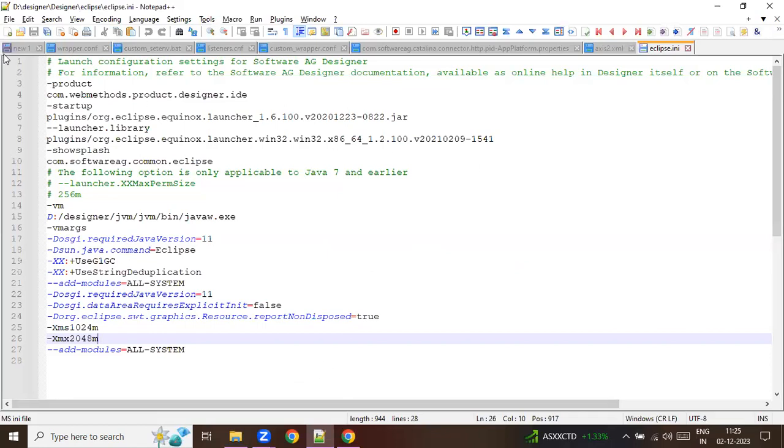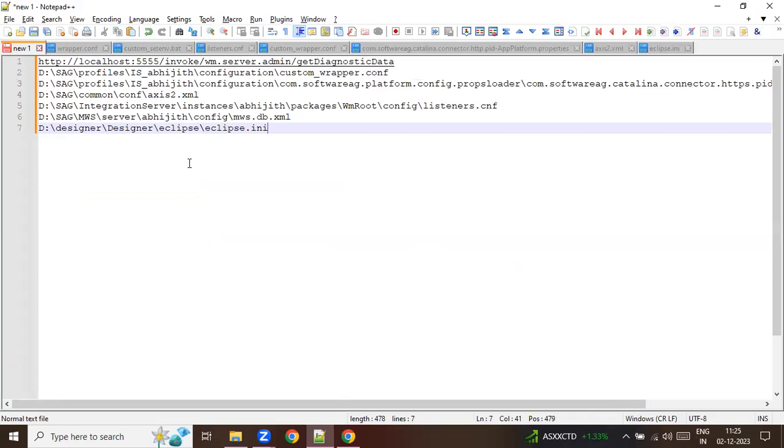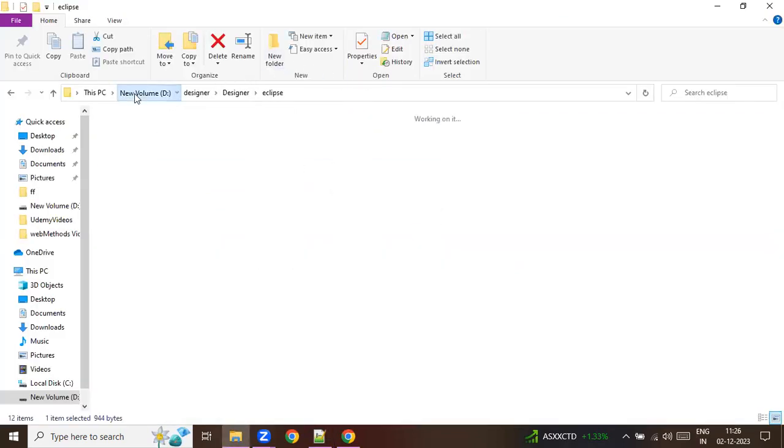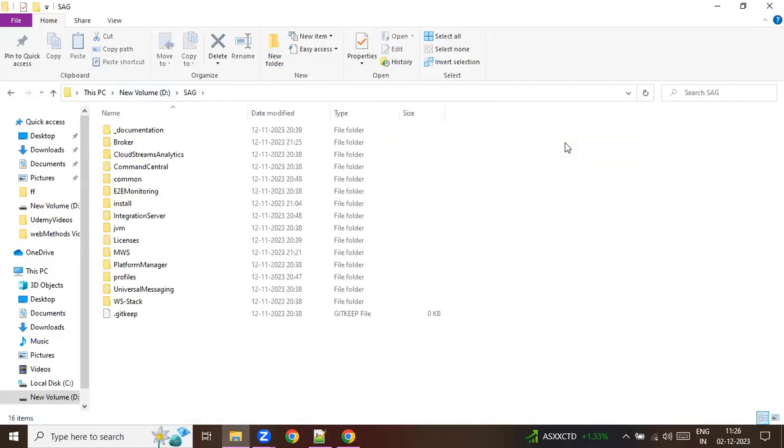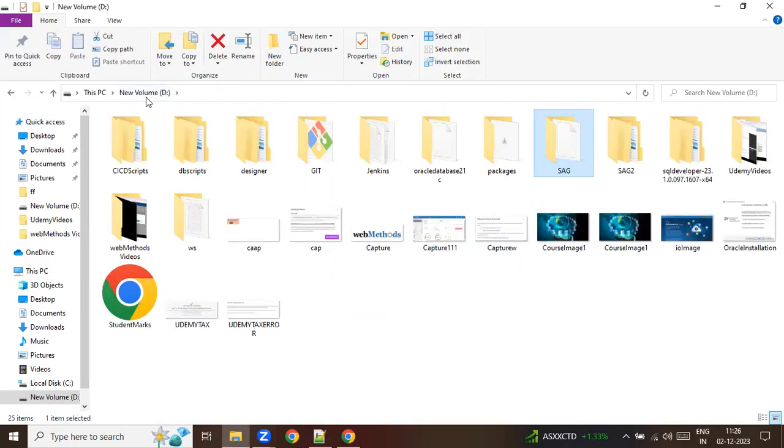So that is what all I wanted to show. I've shown you the custom wrapper, access, listeners, eclipse.ini, and MWS details. Let's say you have installed MWS in your system. At times, MWS will have some issues with logging in. When you're trying to log in, it might throw you an error saying that you're not a valid user or the DB credentials are incorrect.